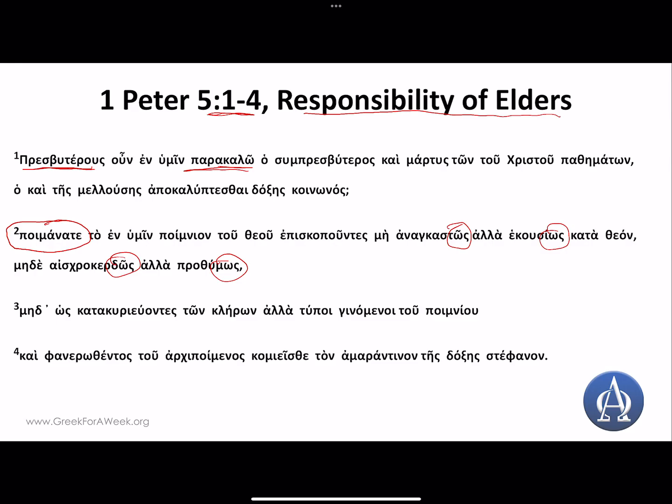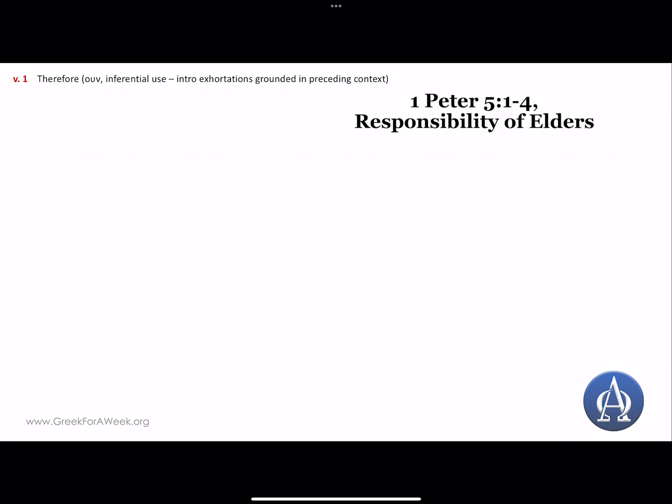As we move forward, Peter begins with "therefore," and he's using the "oun" here in an inferential use, which simply means that I'm introducing exhortations. The exhortations will move forward in the text, but they are grounded in what he has already said in the preceding context.